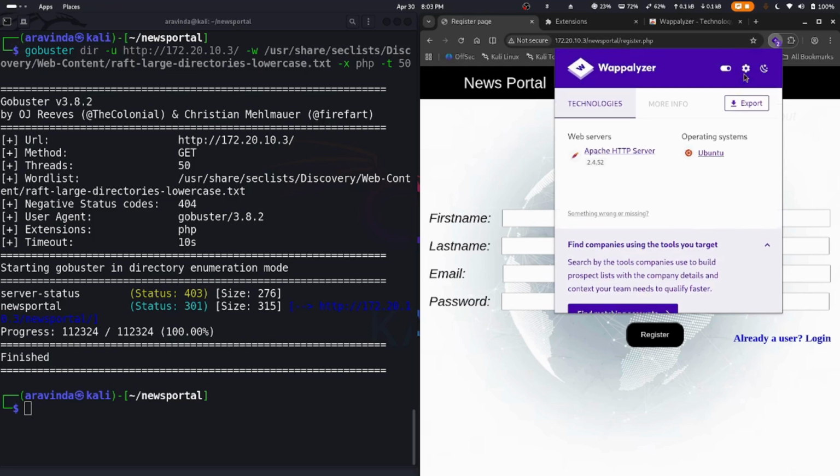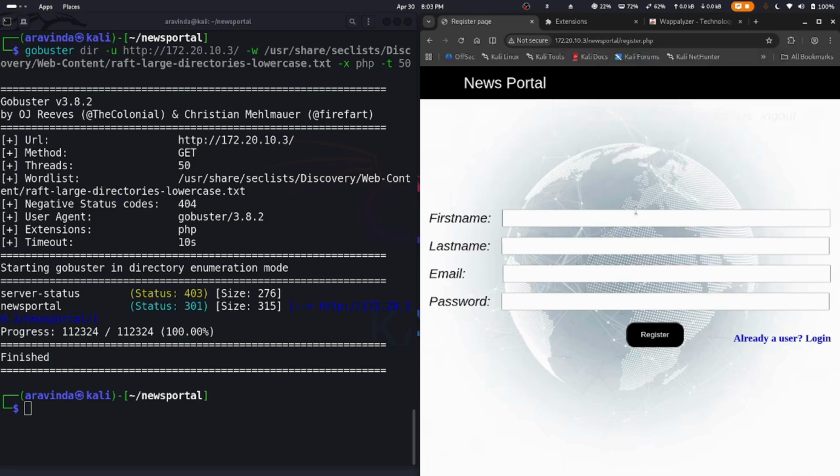So now let's try to register using register.php. So let me give the first name. So let's give the first name as hacker and the last name as not ethical.